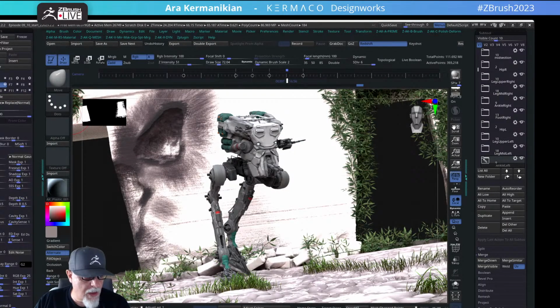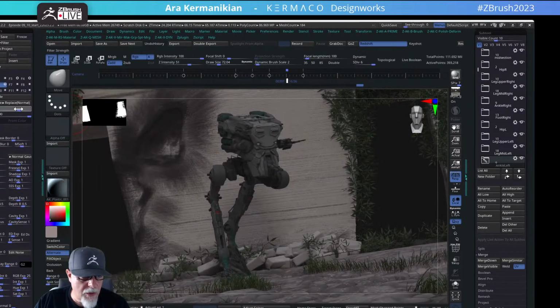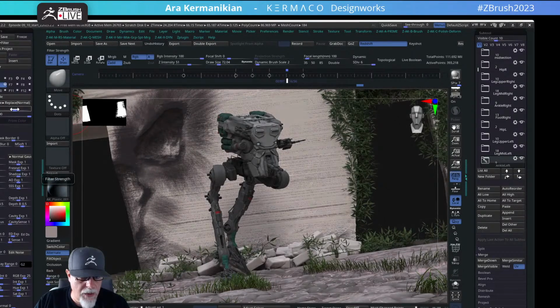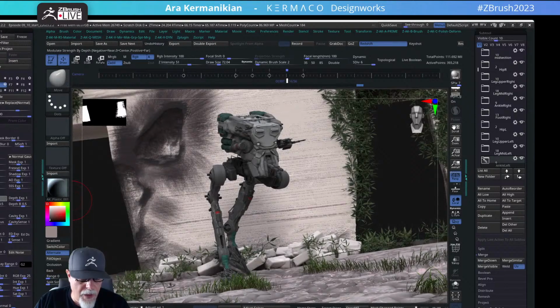Okay, so what I could do is do it by mask. Let me see what it does. All right, so let's get the fade that we want, but then I don't want it on the whole mech. So let me see if I can remember how to do this. I think it's the depth slider that controls what is faded and what's not.